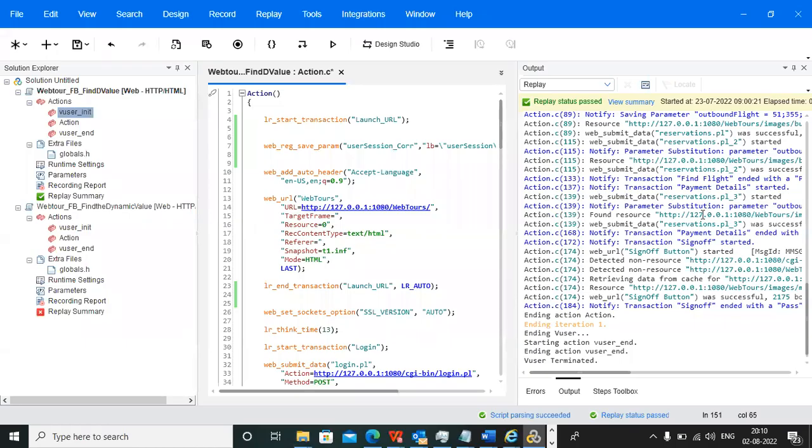So in the scripting part, almost we are completed. Once we record the script, how can we do the scripting enhancements like correlation, parameterization, and validation points, and everything we discussed, right? So most of the scripting is completed.